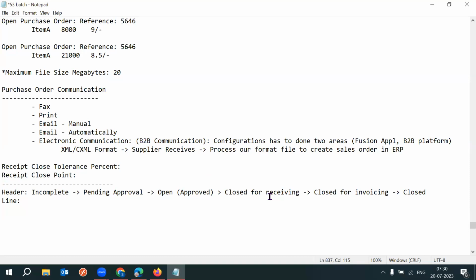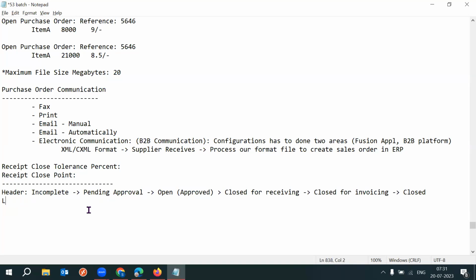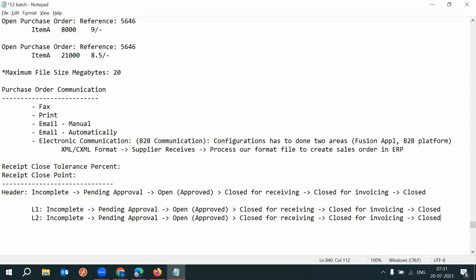After you receive the stock, the status changes to closed for receiving. After you invoice, the status changes to closed for invoicing. Because you are done with the receiving activity and the invoicing activity, nothing is pending, so the status changes to closed. So this is your header status. The line status is also the same. If your PO has multiple lines, line 1 and line 2, they follow the same statuses, but based on your lines, your header status will be changing.